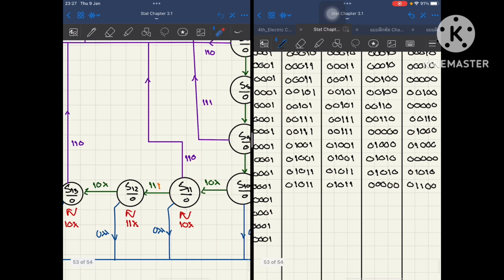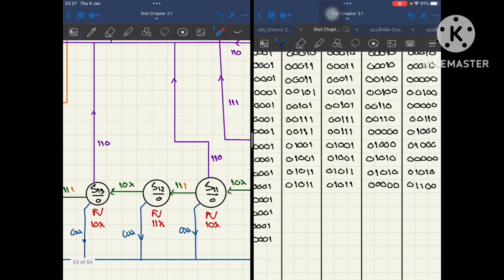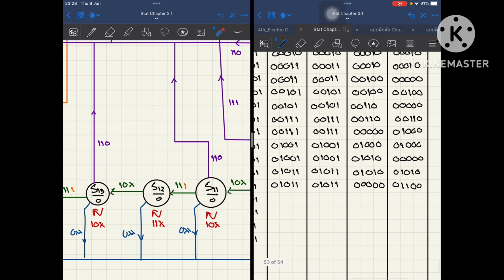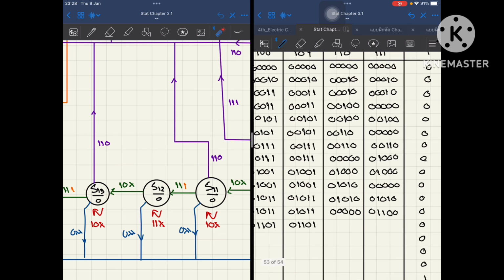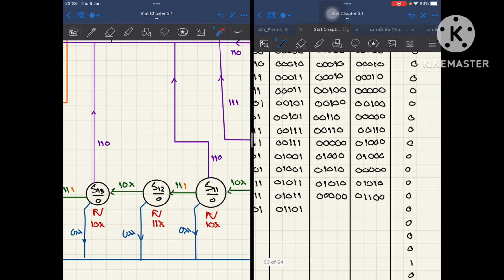In state 12, if input is 1 0 and don't care, we will go to state 13. But if input is 1 1 and don't care, we will still be in state 12.